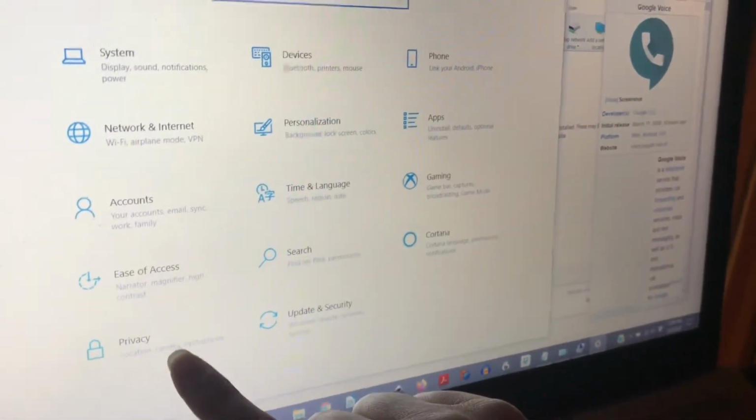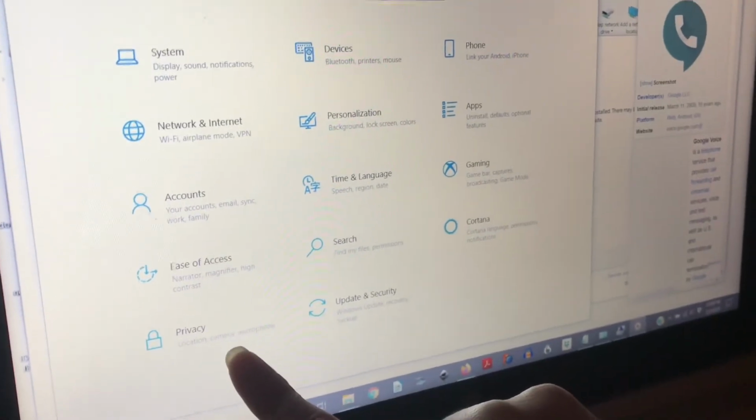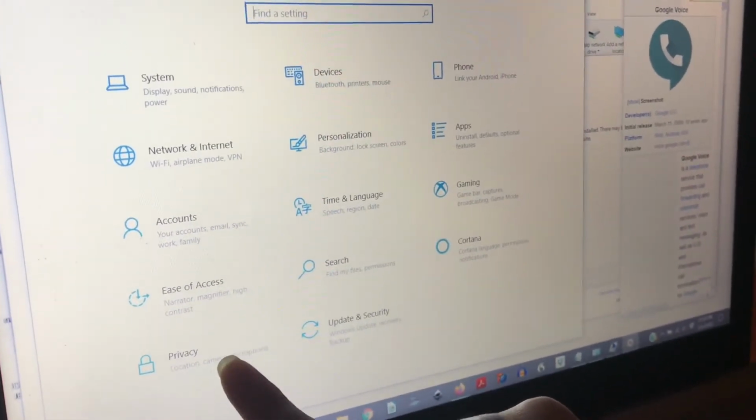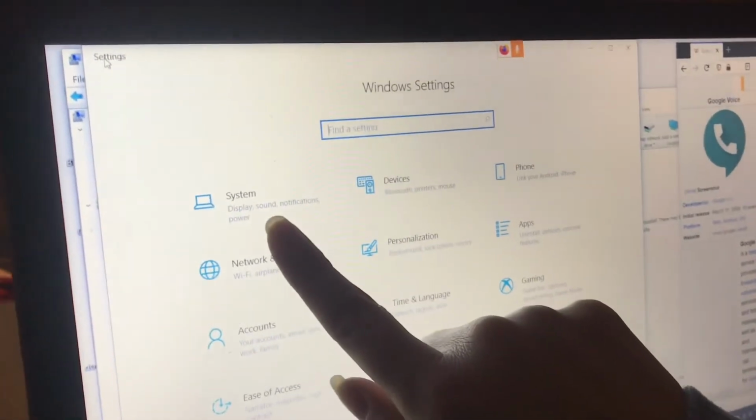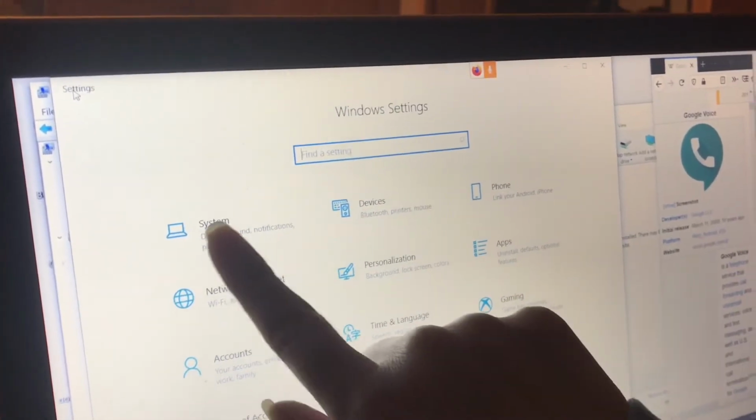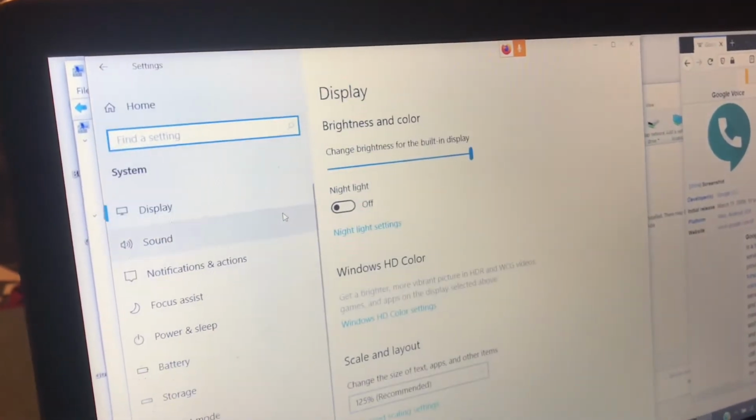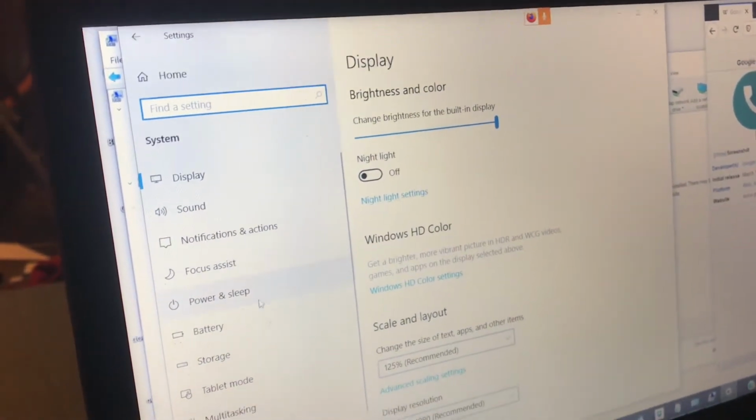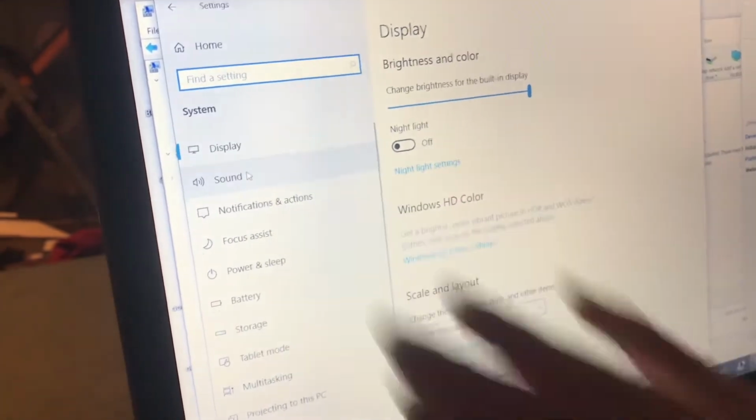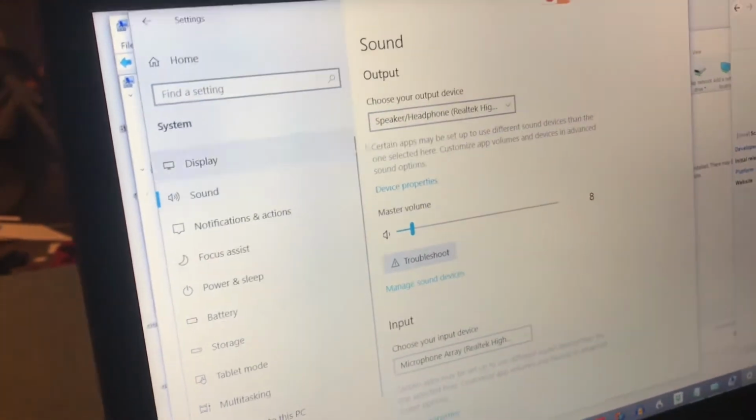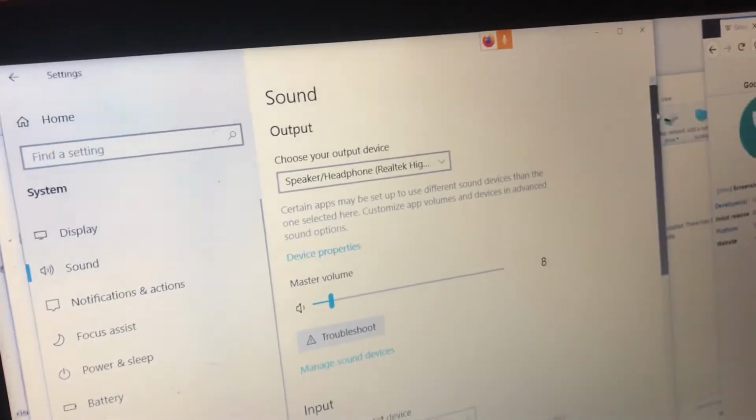After you get your privacy toggle turned on for apps to access your microphone, come up to display, sound, notifications. It's under the system tab. This is a more basic setting. Come over here to sound. And here's where you can test. I'm going to scroll down.